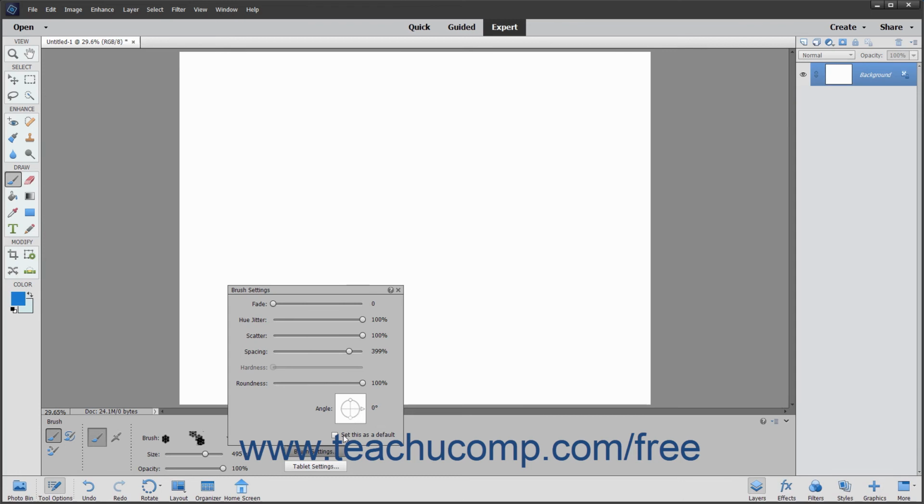Checking the Set This as a Default checkbox applies the selected Shape Dynamic settings as the default settings for all of the brushes you use until you turn it off by unchecking this checkbox.